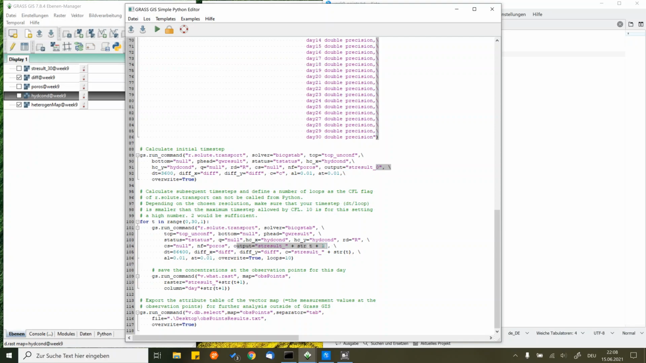This is what I do, and then in the same loop I'm running the command what_rest, which simply extracts the values from the raster map for the coordinates of the vector points, right? And the vector point map which I'm using here is of course the one I just generated above for the observation points, and the values from each raster map, so from the concentration map we just computed, I write to the respective column of the attribute table for each vector point which we just generated.